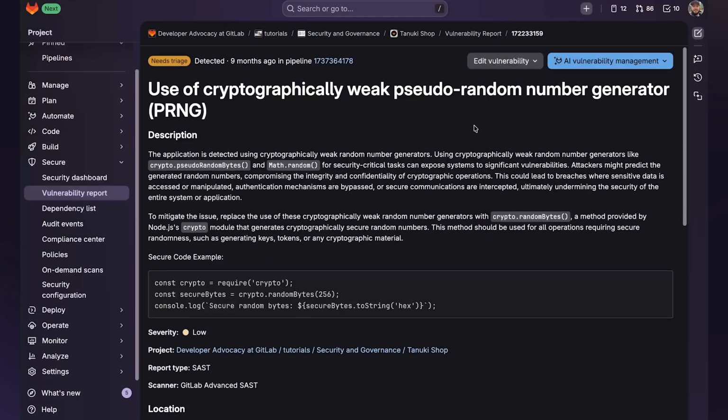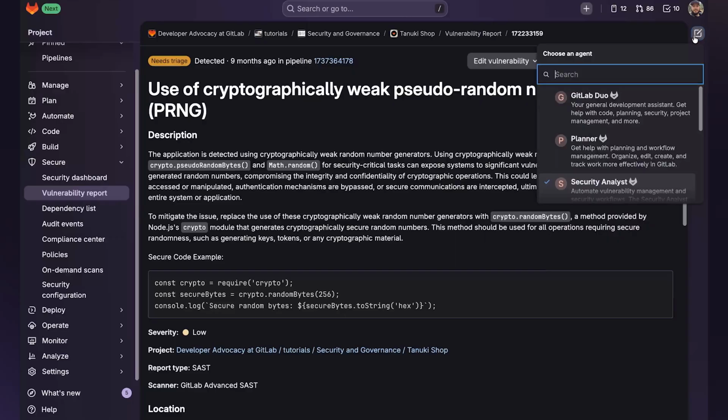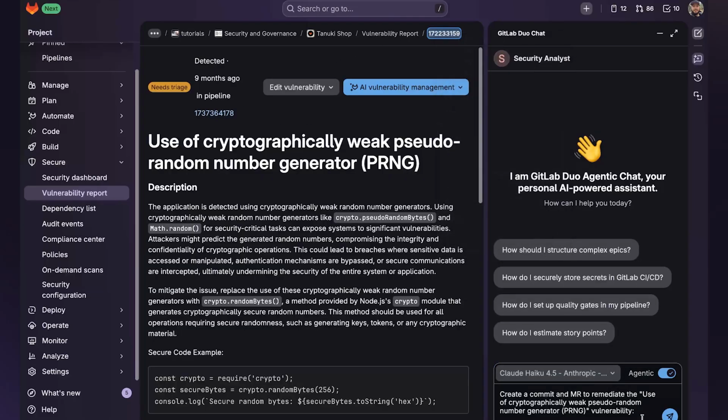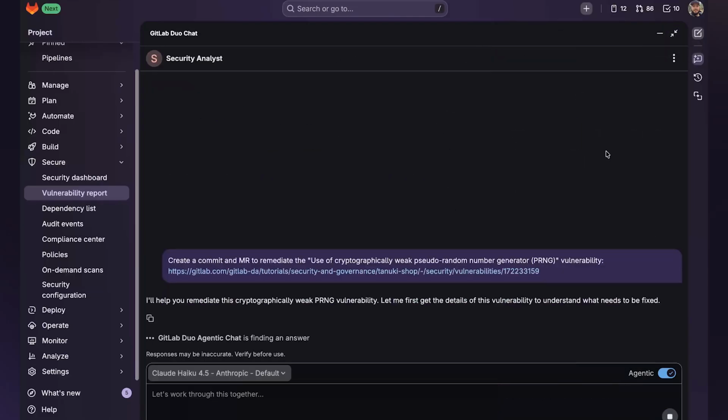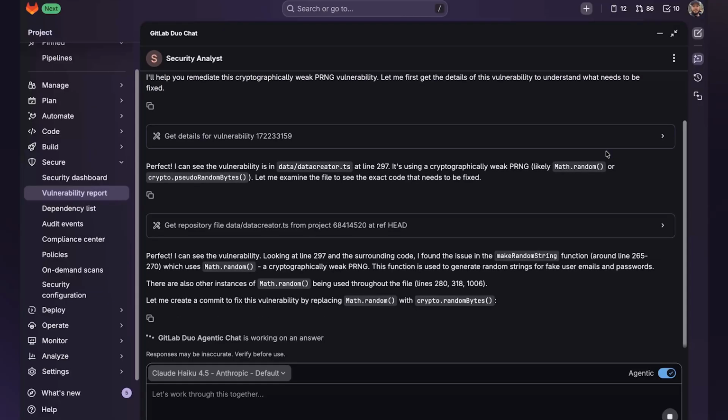The Security Analyst Agent can also be used to directly resolve vulnerabilities with AI. This can be done by clicking the Resolve with AI button or going to the Security Analyst and providing a prompt such as create a commit and MR to remediate the use of cryptographically weak pseudo-random number generator PRNG vulnerability, and then provide a link to that vulnerability as it is seen in the vulnerability report. The agent will then gather details from the vulnerability as well as the project's code and send that to the LLM in order to provide remediation code.